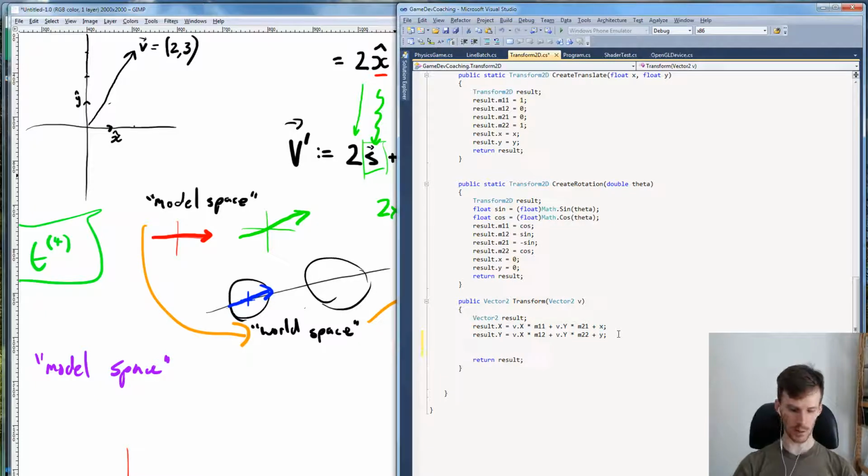Like I could write this as result equals v dot x times left, plus v dot y times up, plus translation. So this line is the same as this line, as if I had the left, up, and translation vectors.